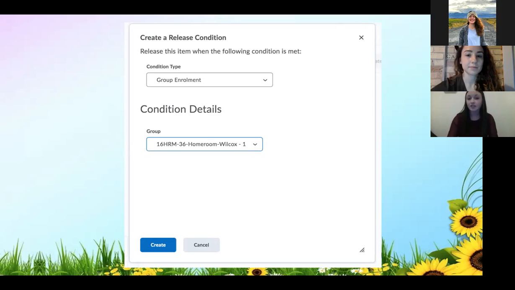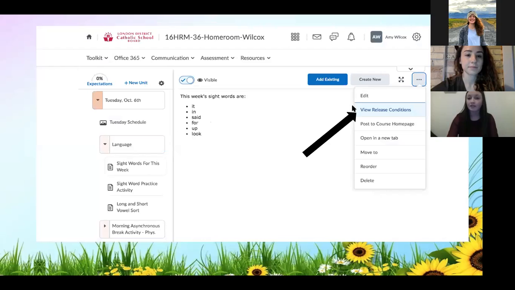So then back in content, once I've created the release conditions, only those students that I've put in that group will be able to see that. So that's one way of differentiating instruction with just kind of the organization piece, is using those groups, because then just those students can go in and see what is assigned to them.